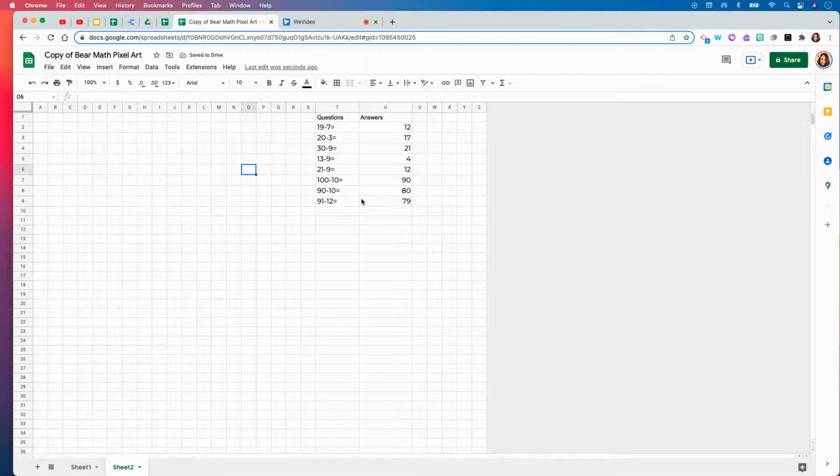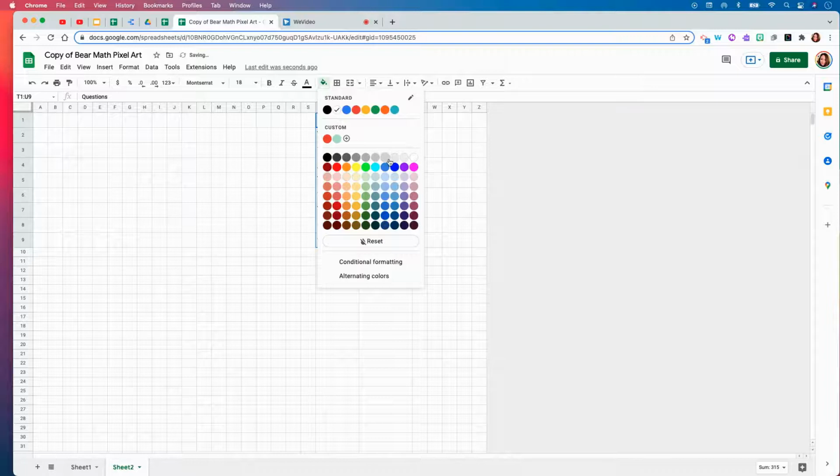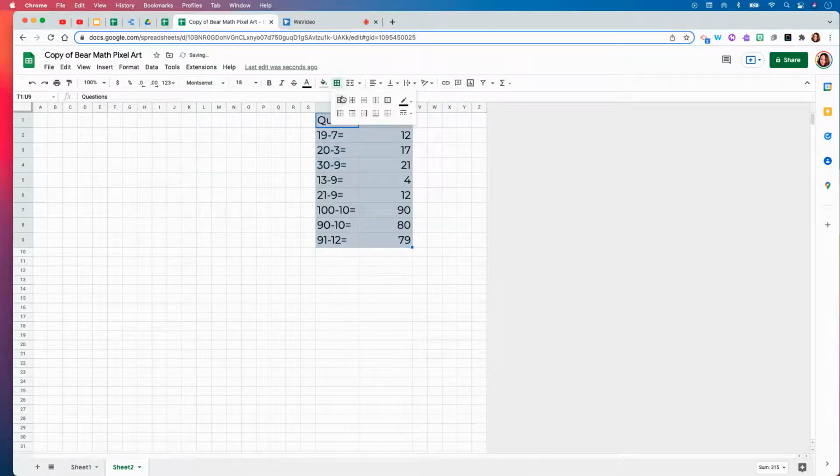Now that I'm finished entering the questions and answers, I can format the text, change the font size, change the font, add a fill color, and even add a border.